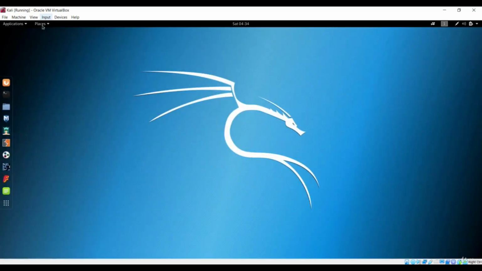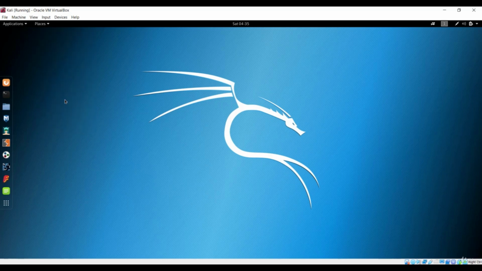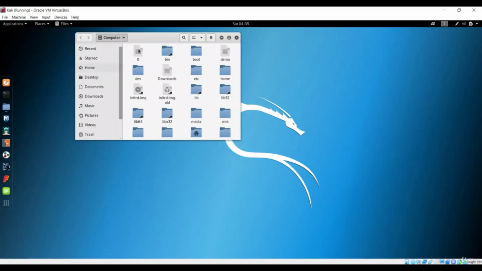The next thing over here is the places. When I go to the places, you can see all of these folders that are similar to those of a Windows machine. You can see downloads, documents, music, pictures, and videos. If I go to the computer, this is going to be your parent directory.